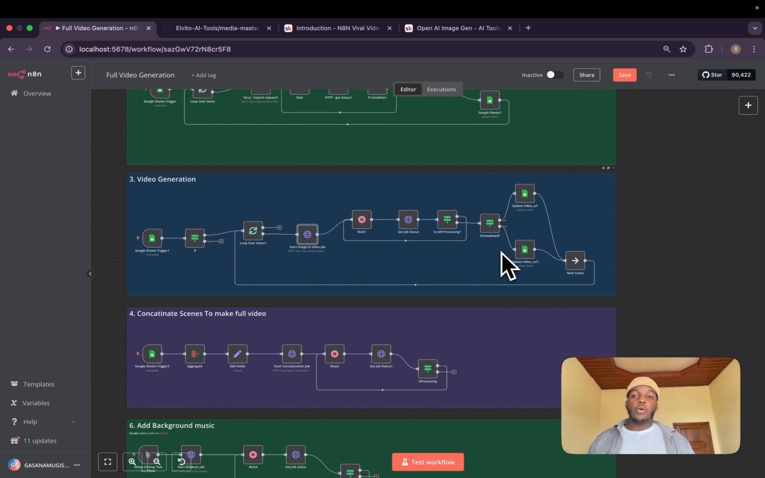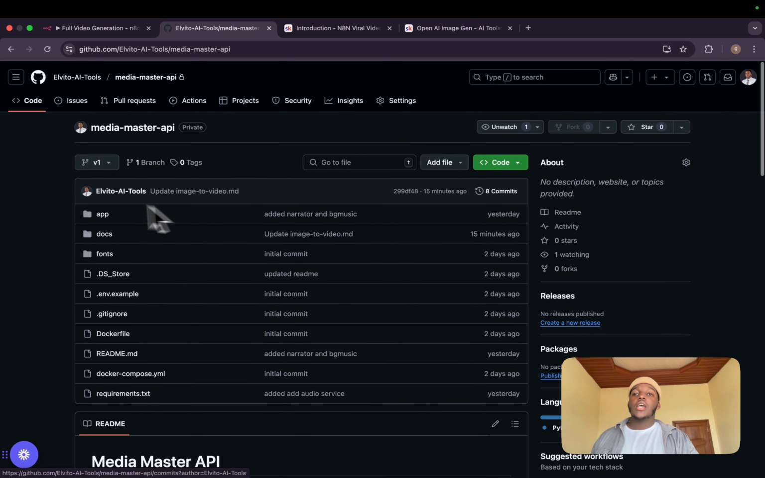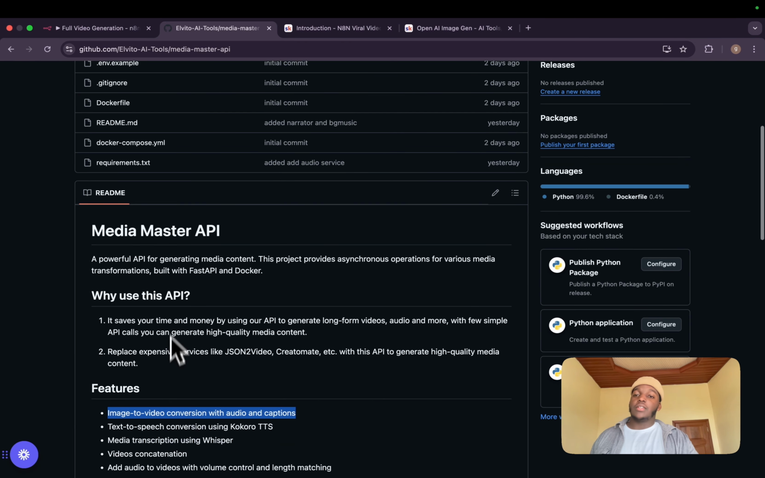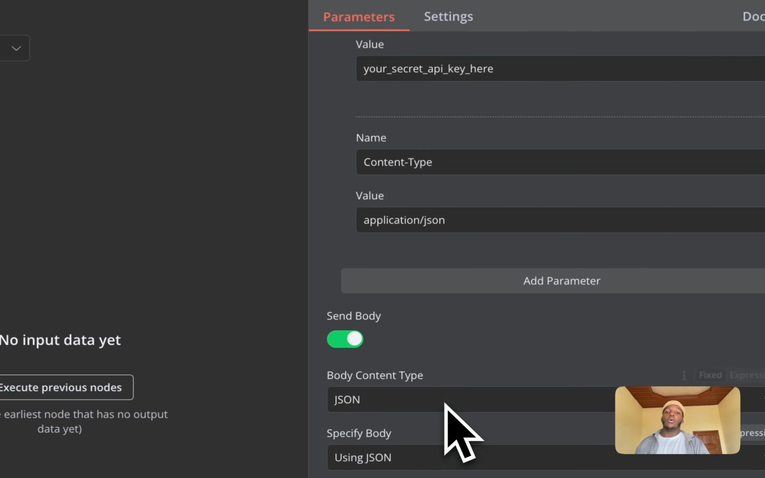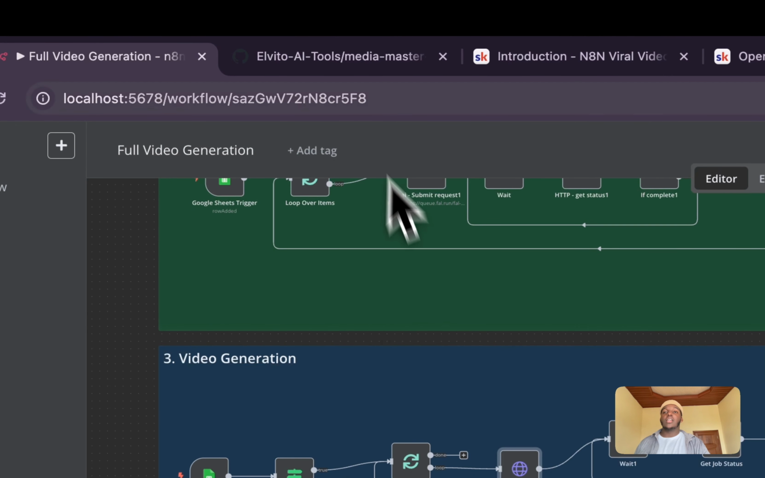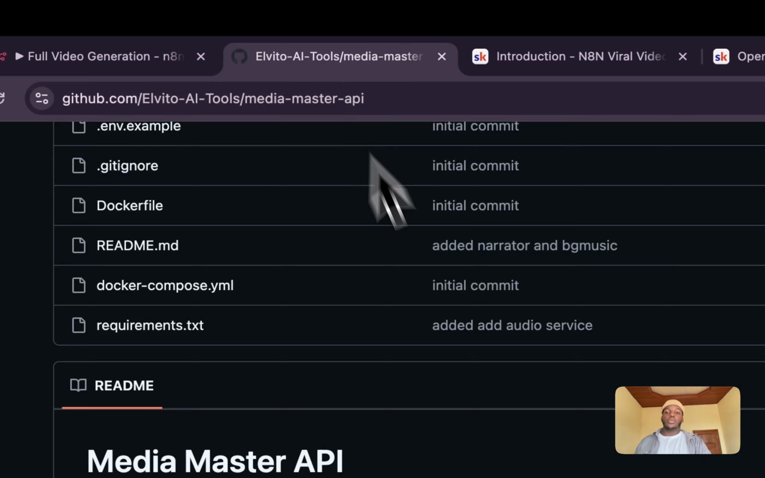Now, before we resume our workflow, I need first to introduce you to this Media Master API. And basically what it does, it's an API for generating media content. It eases our work of not writing some FFmpeg code. And with just a few HTTP request calls, which you are already familiar with if you're using N8N, you can generate a fully functional video.